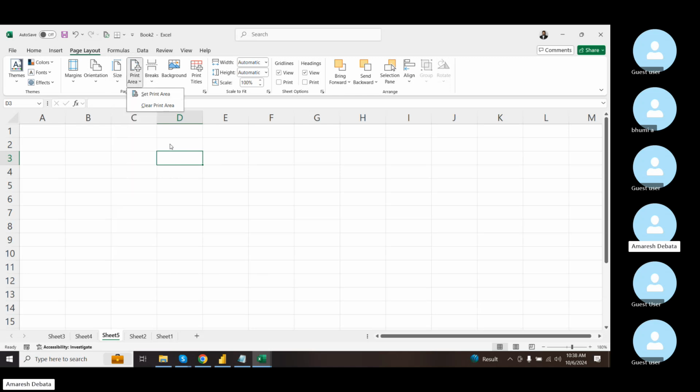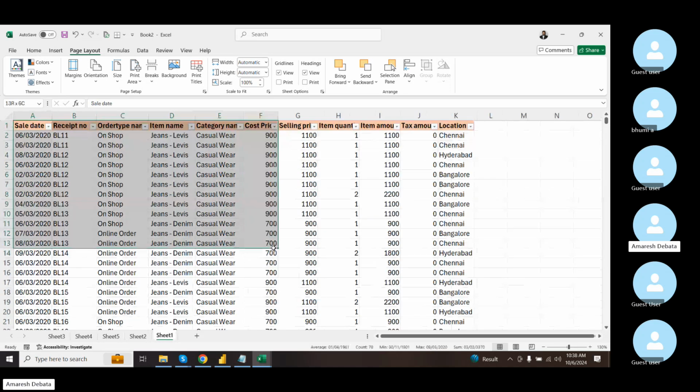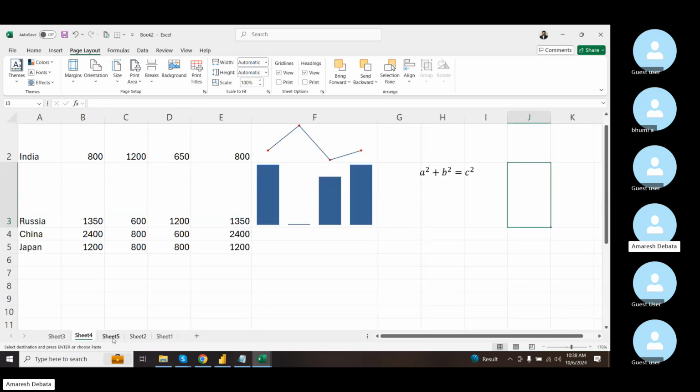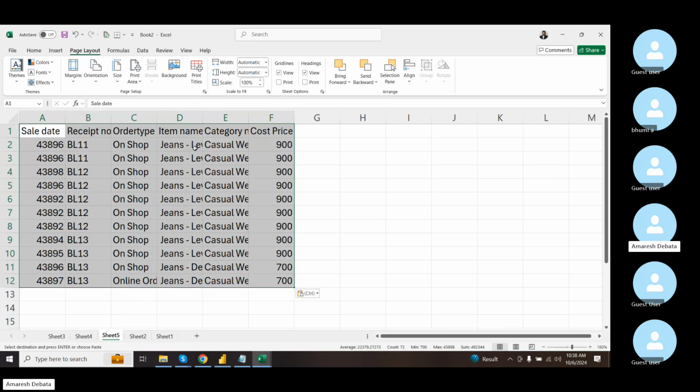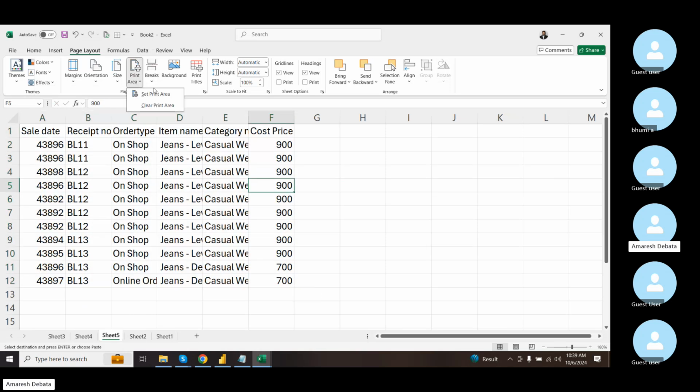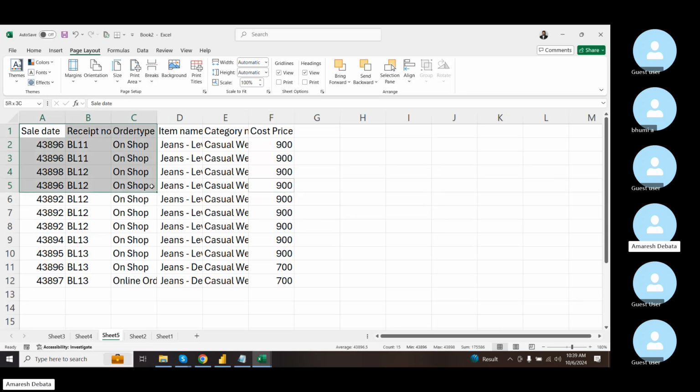Then comes print area. Okay, so this print area is a little bit tricky one. Let me show you that. Let's say I will copy this much data. Let's say this is my data. I will go to set print area. Okay, so now let's say I will go and select this much data. I'll say set print area.